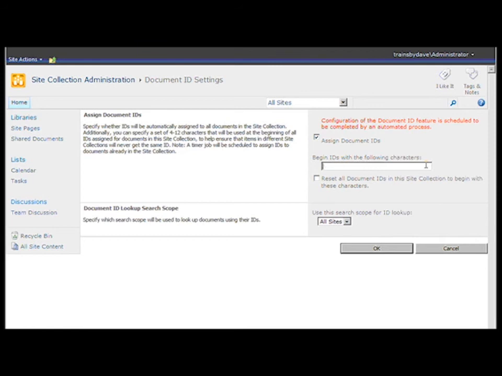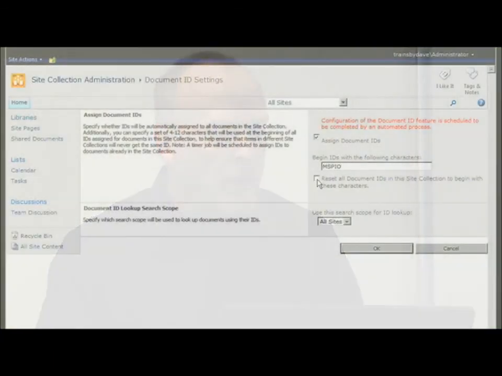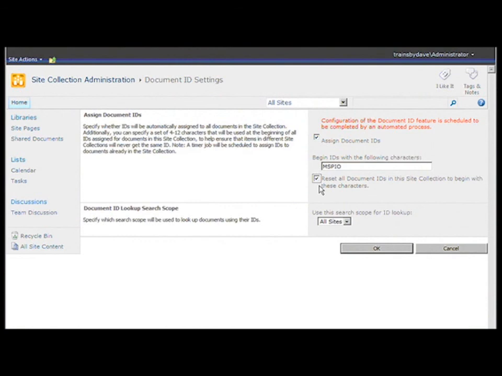And what this will do, we'll set this up for MSPIO, Minnesota Information Organization class. If there are existing document IDs that are already assigned, we can have them reset the prefix. It's not going to reset the actual entire number, which I'll explain in just a few moments. So we're telling it to assign document IDs with the prefix of MSPIO, and if there are any document IDs that already exist out there, let's reset that prefix from that GUID that's about 1,400 feet long to this MSPIO. All right, so we're going to go ahead and click OK on this.